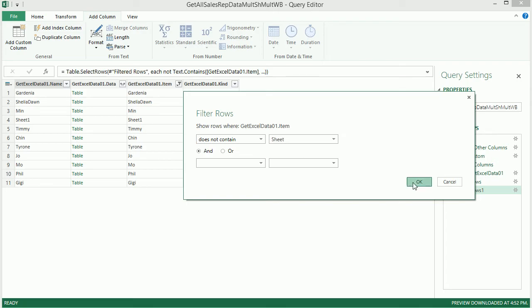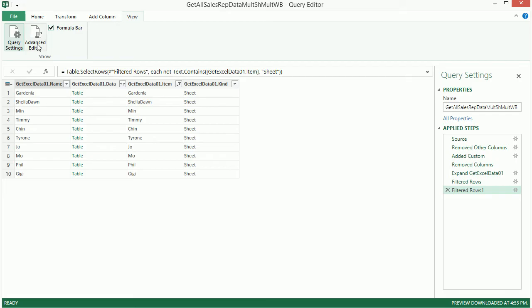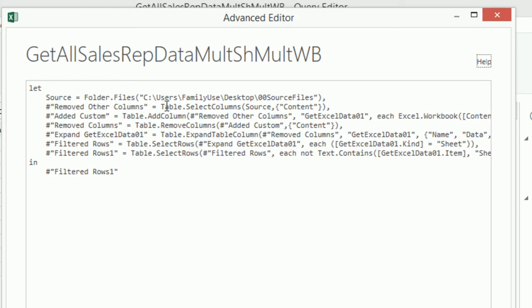Sheet. Click OK. And it filters it. Now let's go over to View, Advanced Editor. And here's our first couple of lines of code. But the one we want to look at is right here, this filter.